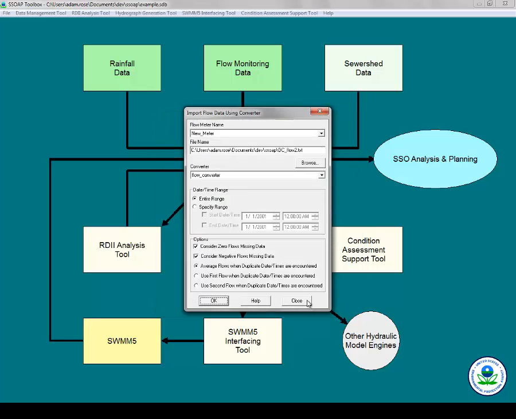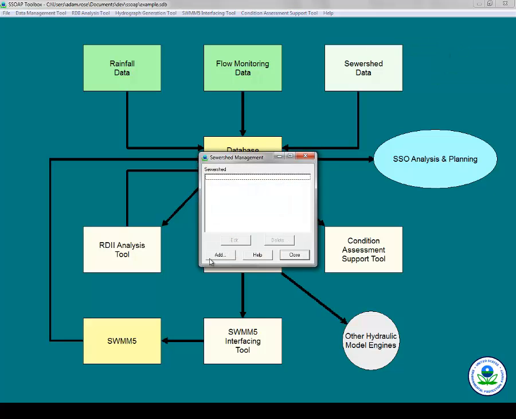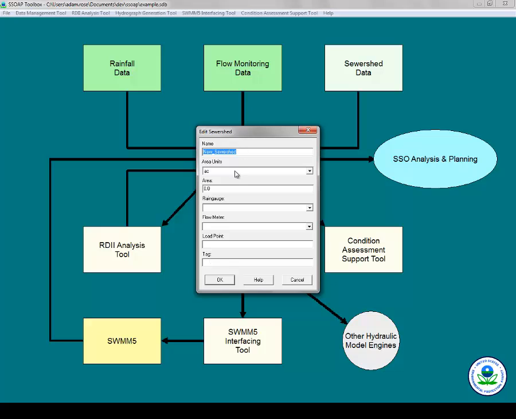So we'll hit close, and again hit close. So we're getting really close. We almost have everything we need. This one's pretty simple, sewer shed itself. So let's go ahead, and yet again you see management, converter, and import. So under management, I'm going to add one. See here, new sewer shed.